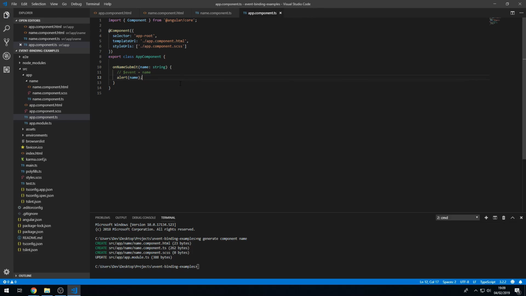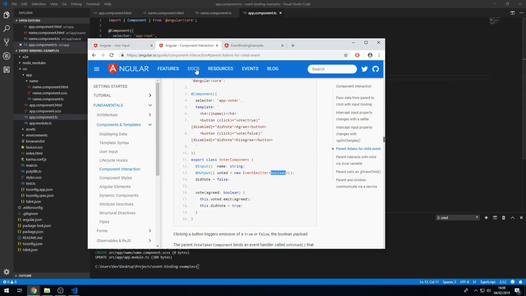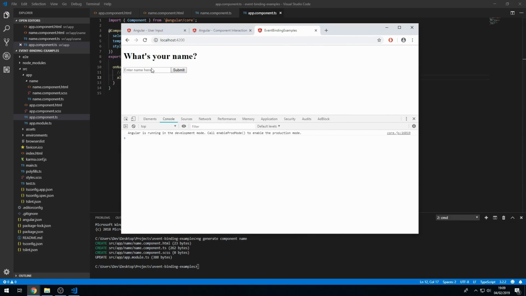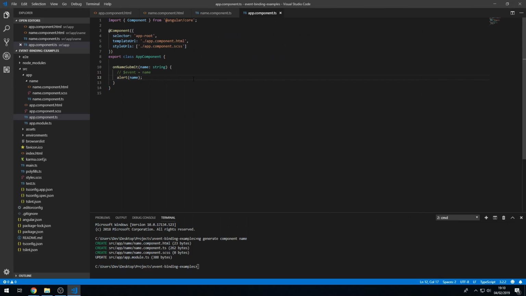So save this now and go to our app, and it says what's your name. I'm going to type in Andy, submit, and we get an alert that says Andy. There we go. So we can type in anything here, and we can now get this value back. So yes, that's how event binding works in custom components.